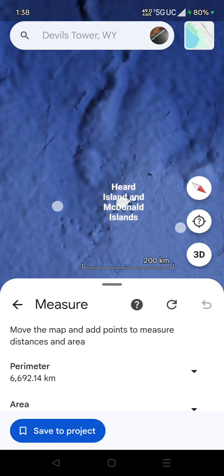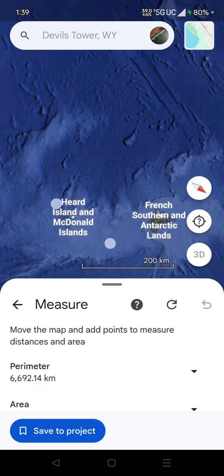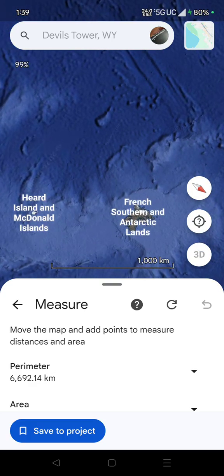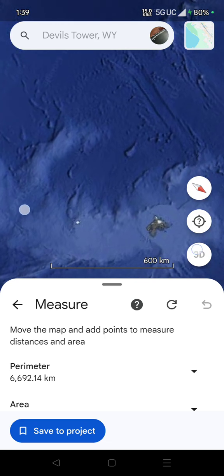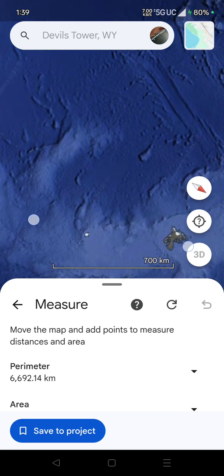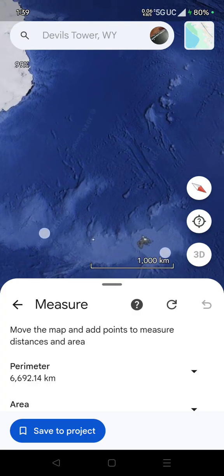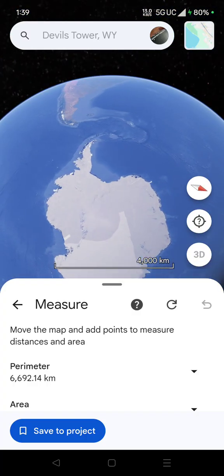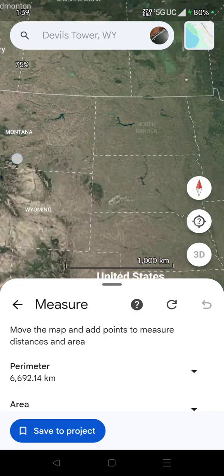Heard Island and McDonald Islands. McDonald had a farm, didn't he? Okay. The French Southern and Antarctic Lands. Why is it French fries at McDonald's? Okay. And Antarctic lands, so the opposite of the bear. This is Antarctica still. These are islands off of Antarctica. But they are the roots of Devil's Tower. Right here on the chest of the bear.